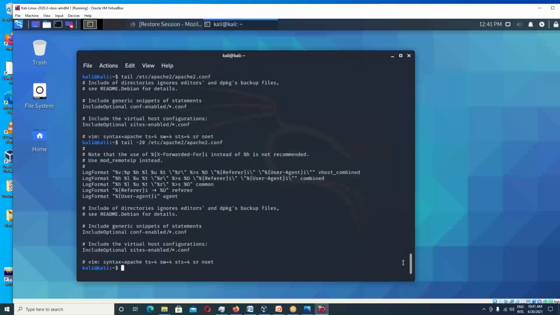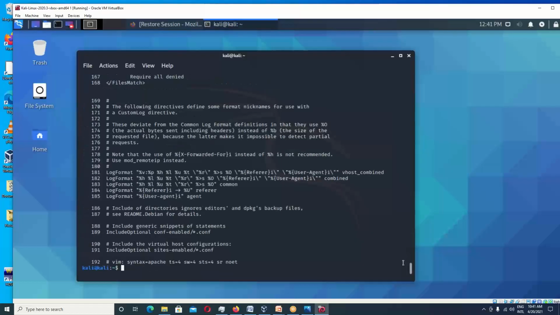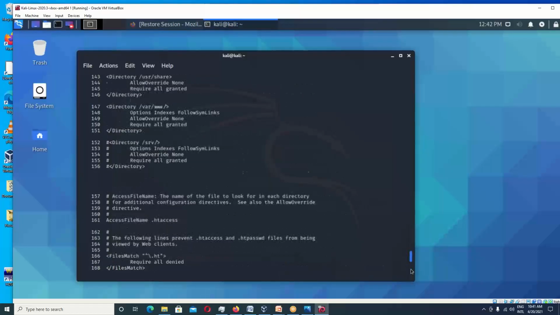Also, we can use the nl command. Okay, nl will give us line numbers. And so once again, using the same file, go etc, apache2, apache2.conf, and then hit enter. And you can see now it goes through and displays the file, but with line numbers.